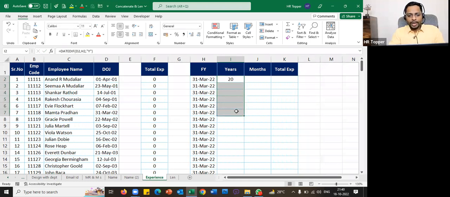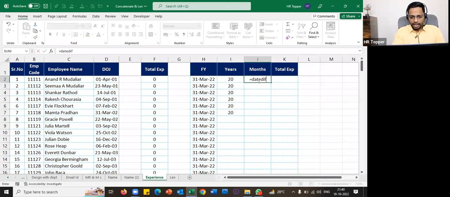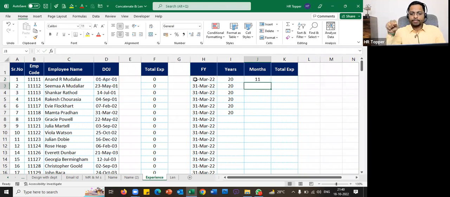You get 20 years. The same way, is equal to DATEDIF, open the bracket, the first date and the last date, comma, you want month. Y for year, YM for the month, in double quotes, and close the bracket. 11.